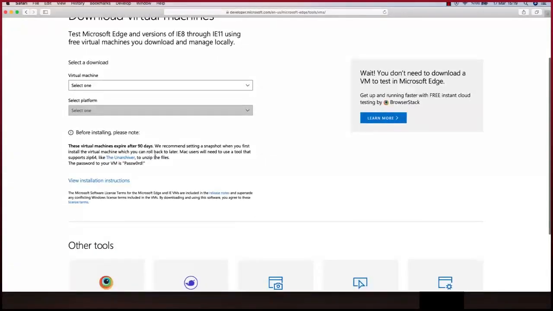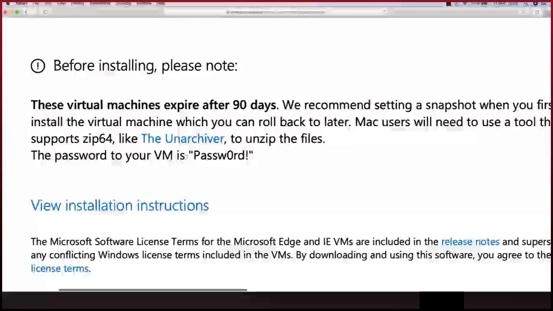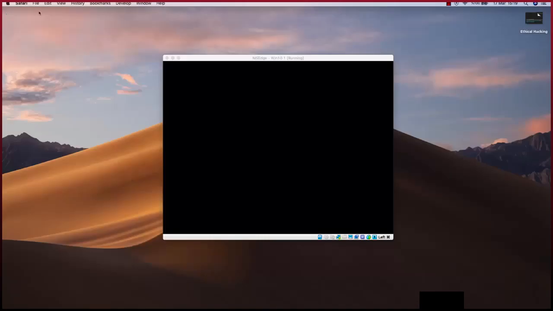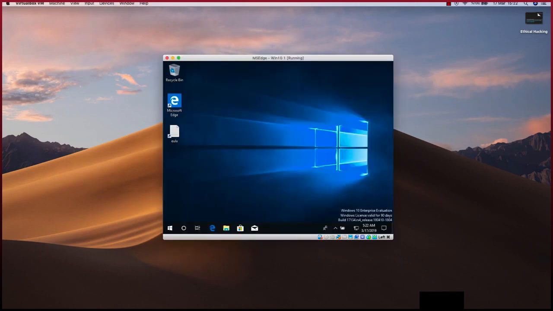developer.microsoft.com. As you can see, the current password is password with these letters. But you may want to check it from here because in time, maybe they can change it. And sometimes in the first run, it doesn't ask for a password, but later on, it asks. Okay, now it's opened for me and it didn't ask for a password because it was the initial run.